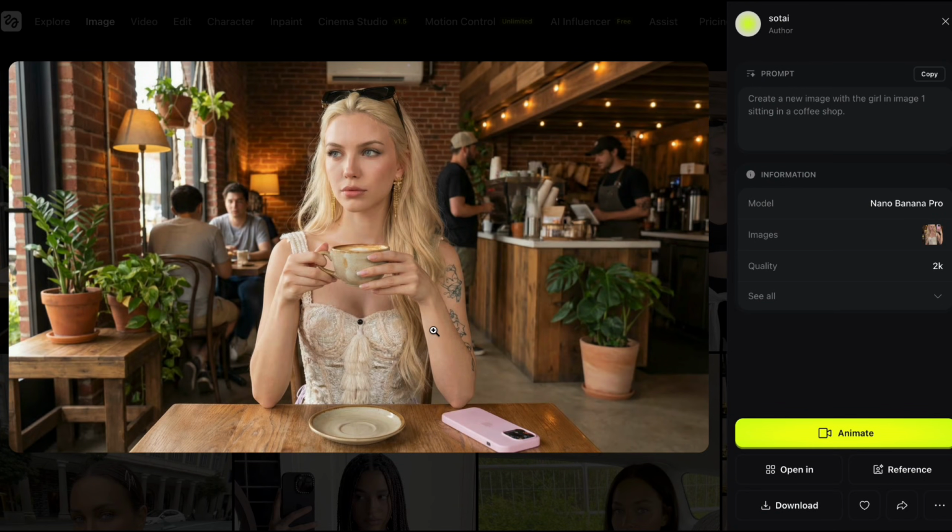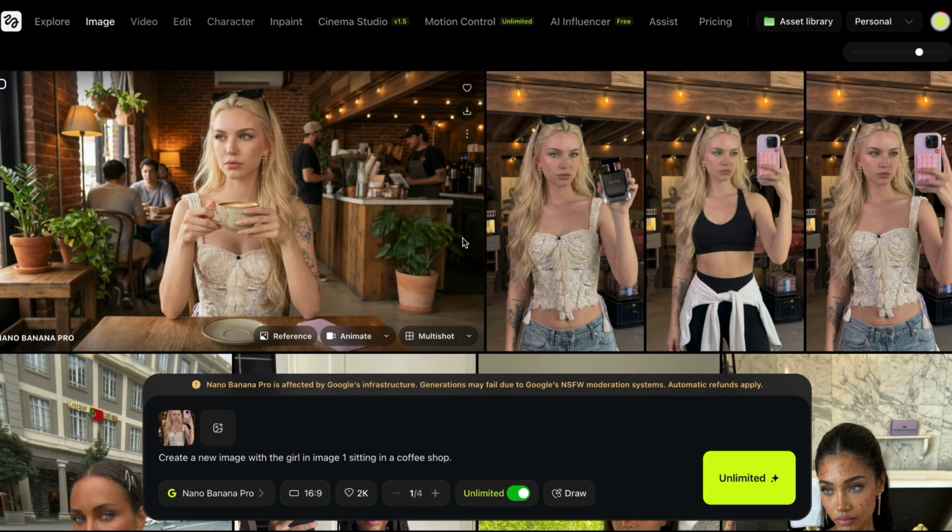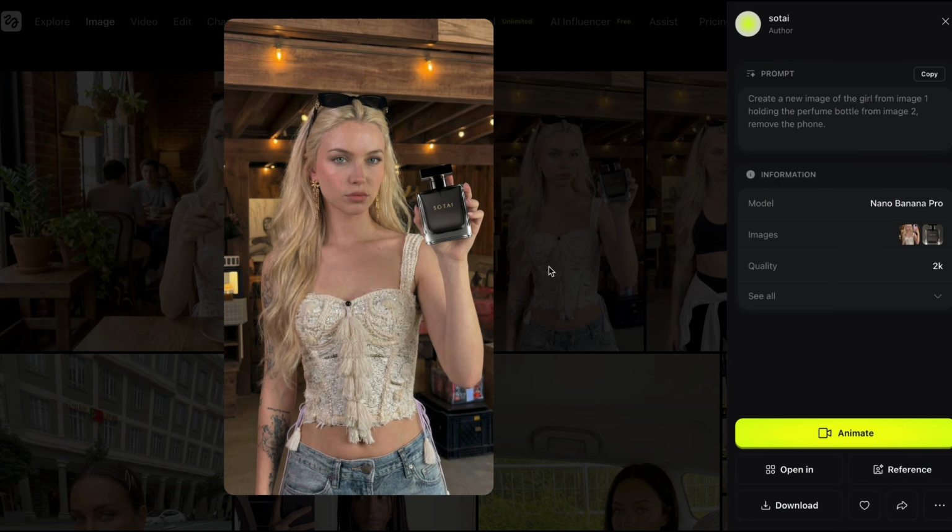Look at that. The natural lighting, the skin texture, the hair, is completely photorealistic. If you were scrolling through Instagram and saw this photo, I bet 99% of you would double tap without ever realizing it's an AI product. Now, let's take it up a notch with a sponsorship example.